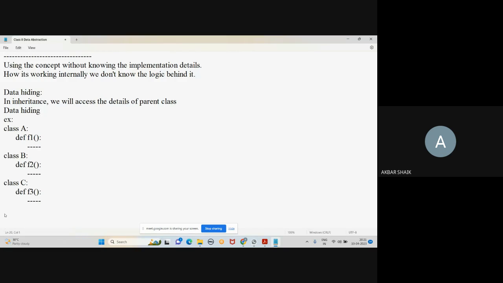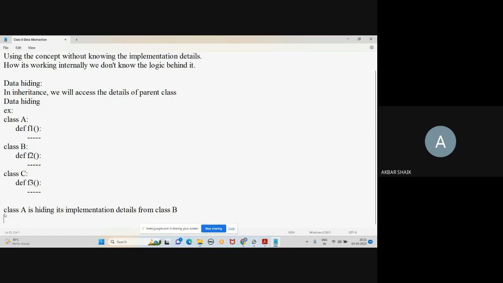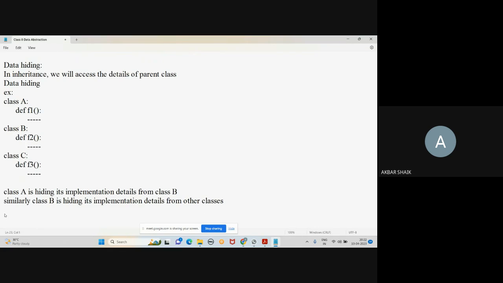So what is class A doing here? Class A is hiding its implementation details from class B. Similarly, class B is hiding its implementation details from other classes. This is what abstraction is all about.